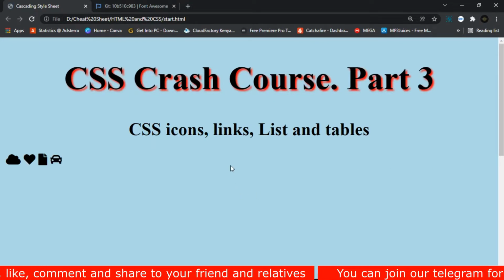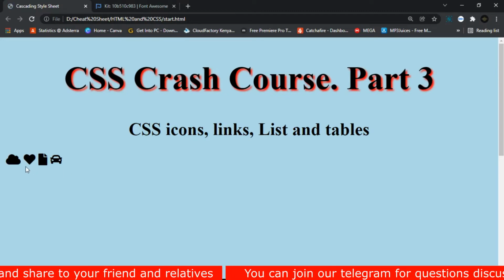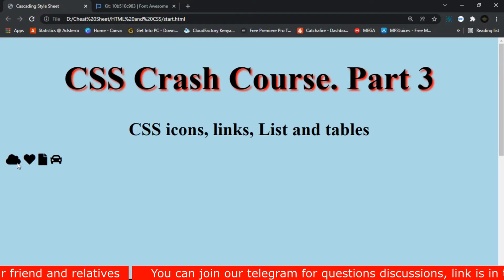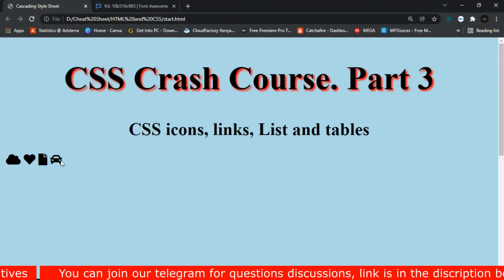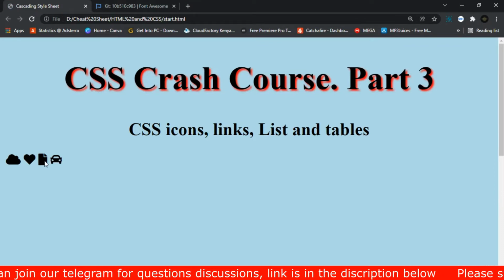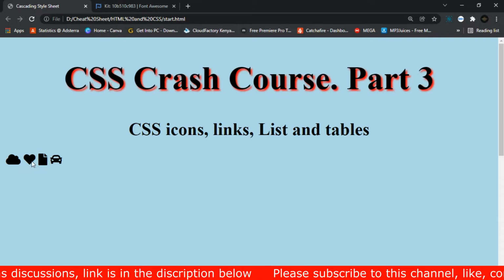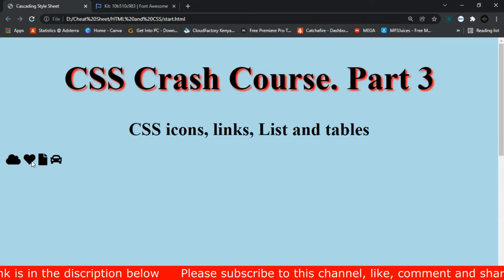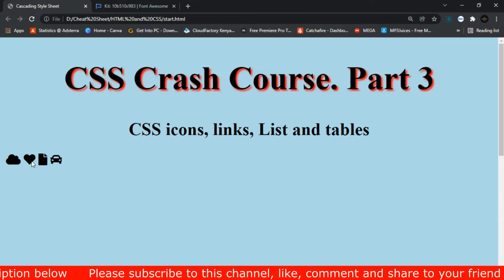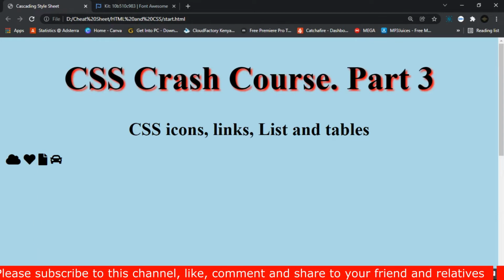So guys, you can see I have several icons here. I have an icon for the car, I have an icon for the file, I have an icon for the heart. These icons, you can as well style them. So let's go to our CSS.